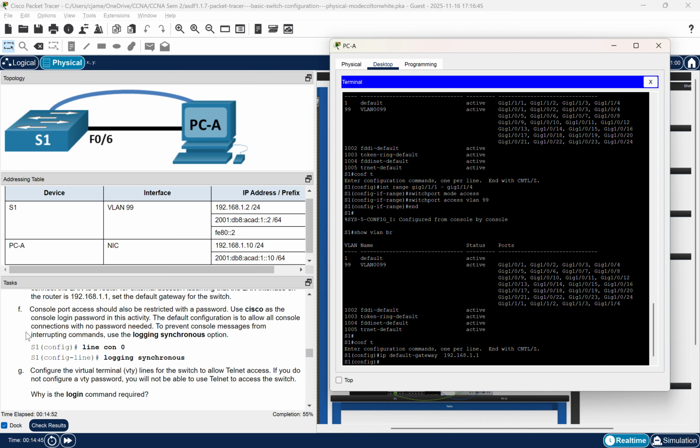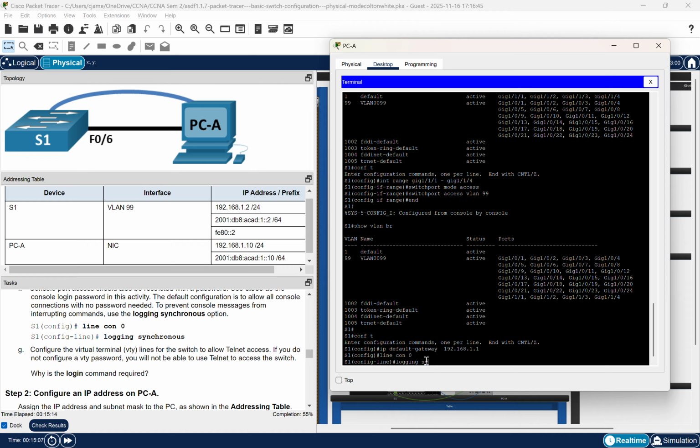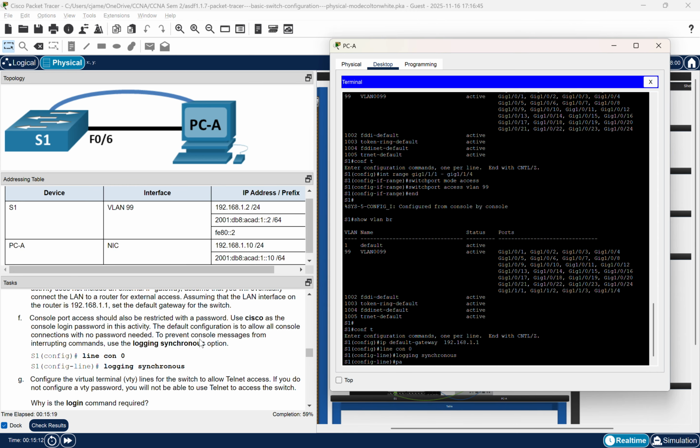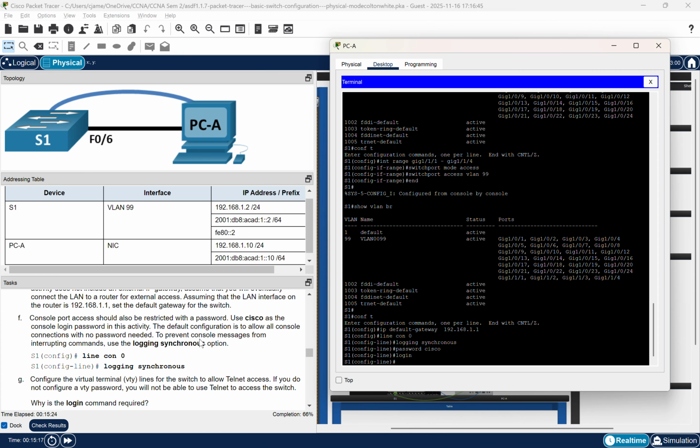Alrighty, console port access should also be restricted with a password. So we're going to use Cisco as the console login password in this activity. The default configuration is to allow all the console connections access without a password. To prevent the console messages from interrupting commands, we're going to use logging synchronous. All right, so we're going to get into these console lines and get those commands out of our way while we're writing. And set the password as Cisco and set login, so they have to log in every time they want to access the console.